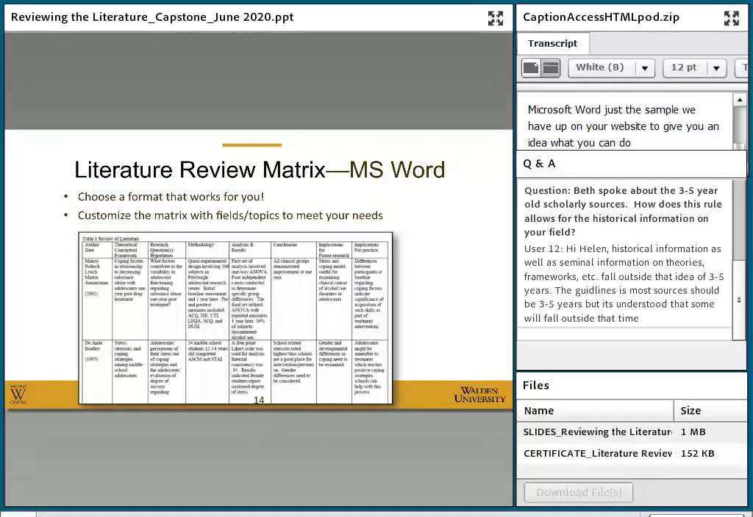What a matrix will do for you is help you in making connections across sources as you organize the literature review. And we'll look at some examples here in a moment of what that might look like. Those are available on the Writing Center website. We have examples up there so you can see what one looks like filled out, which is what we're going to look at now. We also have blank templates that you can use and customize in Word or Excel, depending on what you're more comfortable with.